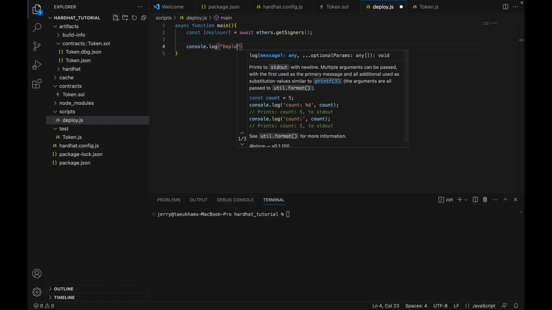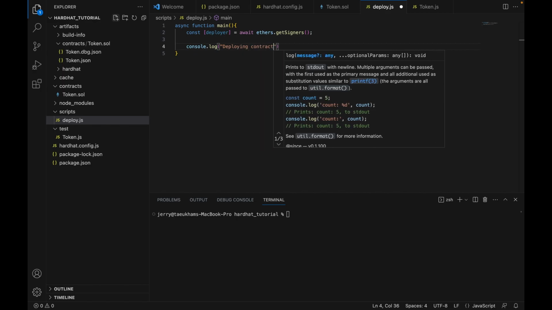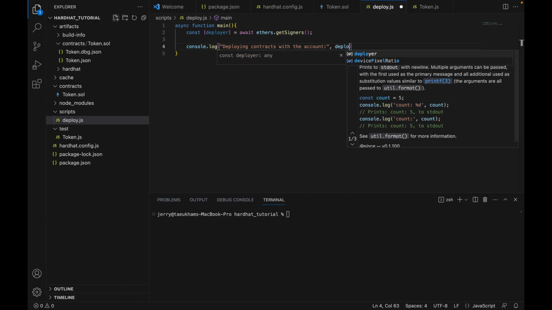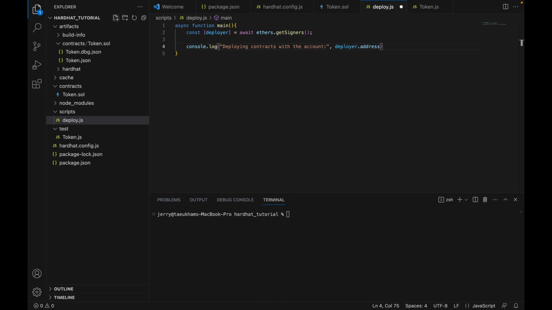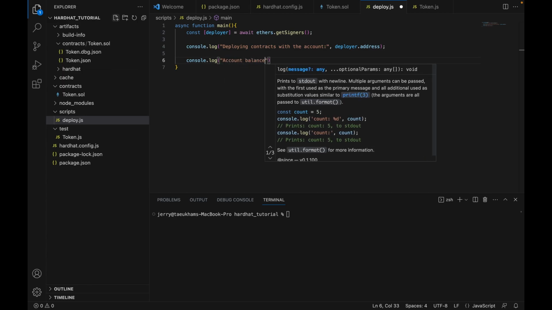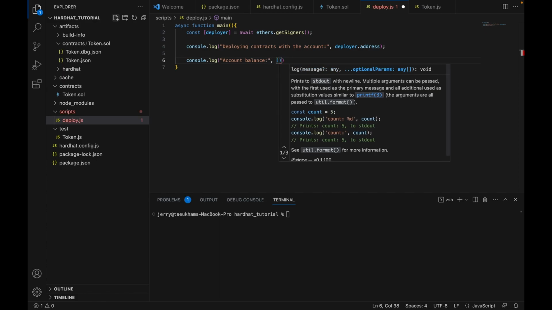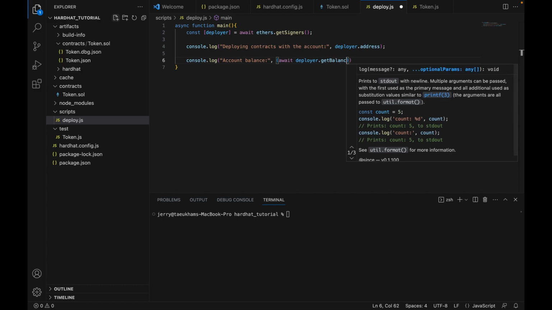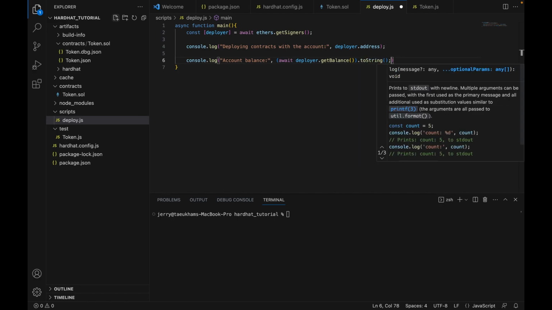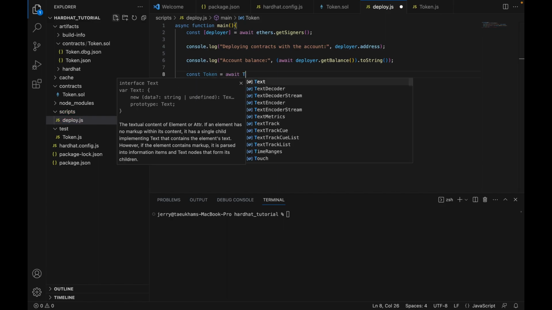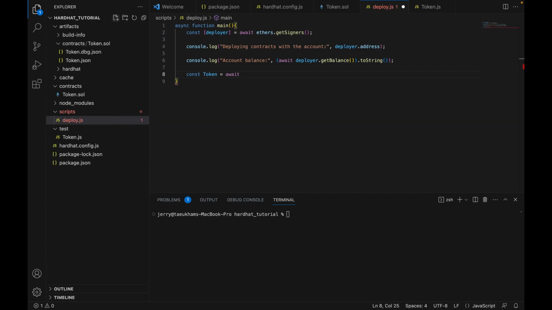And let's console.log deploying contract is the account, and let's get the deployer's address, and then let's get the deployer balance, make it to string, then make the token object, get from token from ethers.